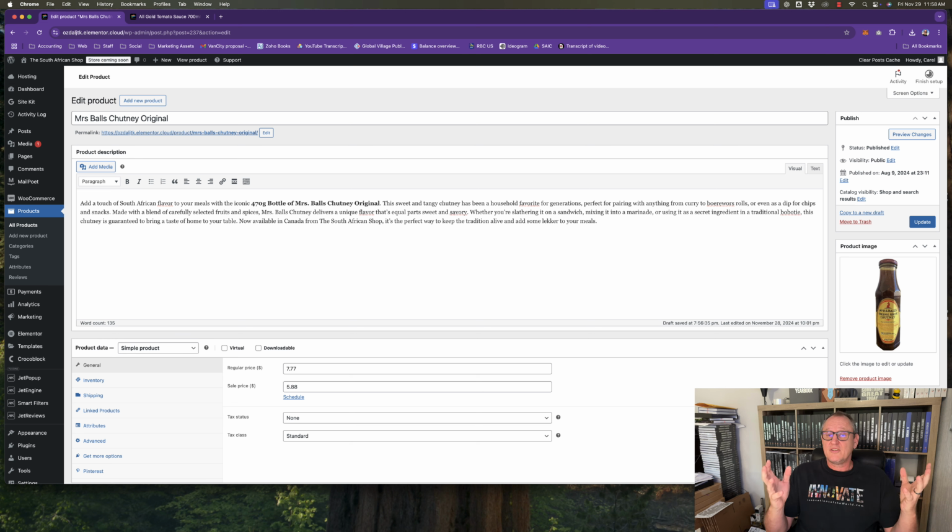So that's how you can use ChatGPT to create your image attributes and your descriptions and content for your e-com site. It's amazing. It really works, and it saves you a lot of time.